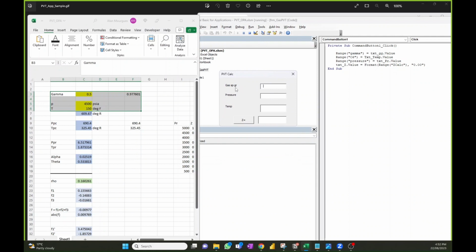And what I want to do now, specific gravity is going to be 0.65. Pressure is going to be 2500, and temperature is going to be 250. Let's run Z. There we go. So 0.65 was brought to the sheet from the form, 2500 from the form, temperature 250 from the form, and now Z was calculated here by the function we created, and the resulting value was brought to the form. So if you are the user, this is all you see, right?